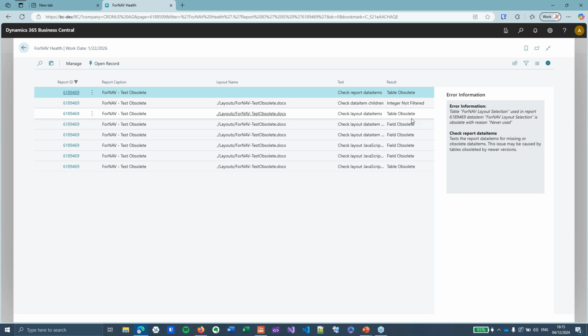And what we found was that sometimes users created custom layouts, added data items or fields or whatever, and all of a sudden the layout would stop working because the record that the layout was built on was all of a sudden obsoleted by either Microsoft or the ISV that created it. So we needed something to tell you that, listen, you built this layout, but something is going to be obsoleted at some point in the near future. And that is why we created the ForNAV health check.